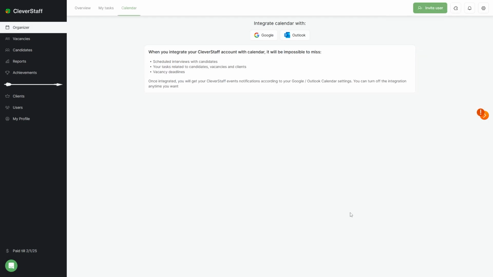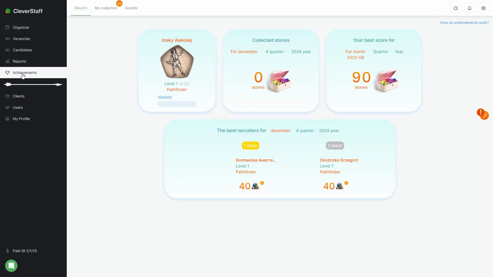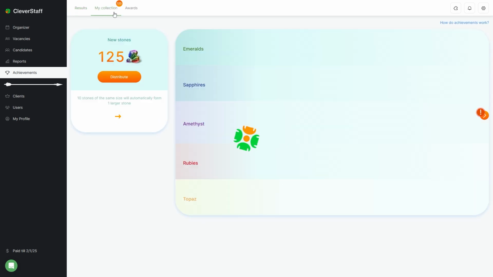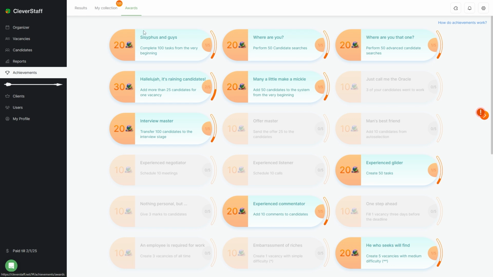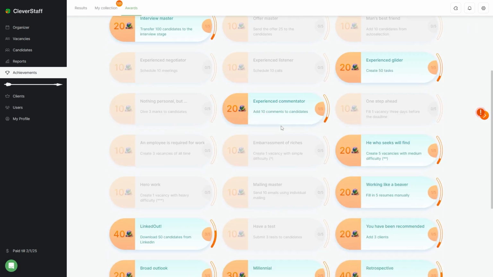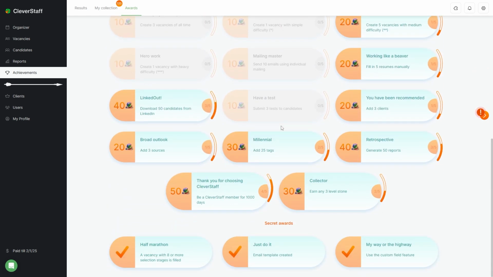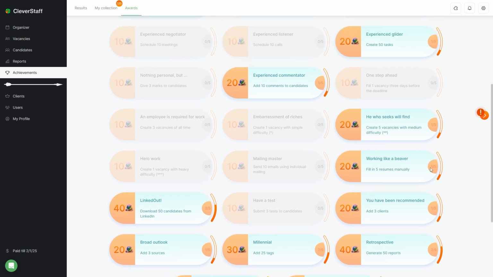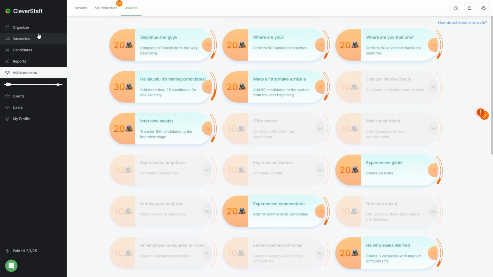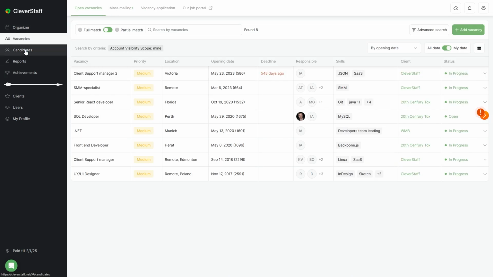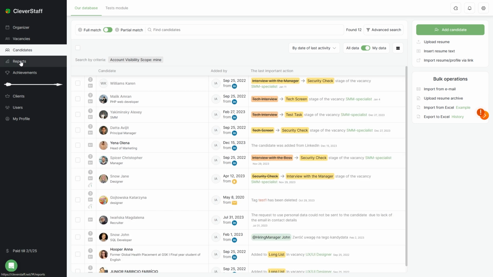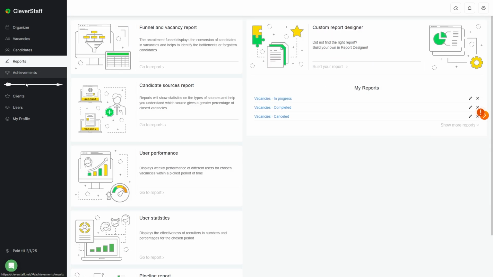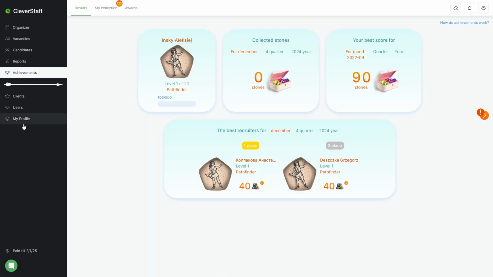And in the 7th step, I highly recommend focusing on the Achievements section. This section introduces users to the CleverStaff system via gamification. As you familiarize yourself with the tasks, you will also get familiar with the system's functions. After these steps are completed, the next step is to work with candidates, add them to vacancies, create vacancy stages, transfer candidates to them, and other actions. This and more will be discussed in detail in the following videos.